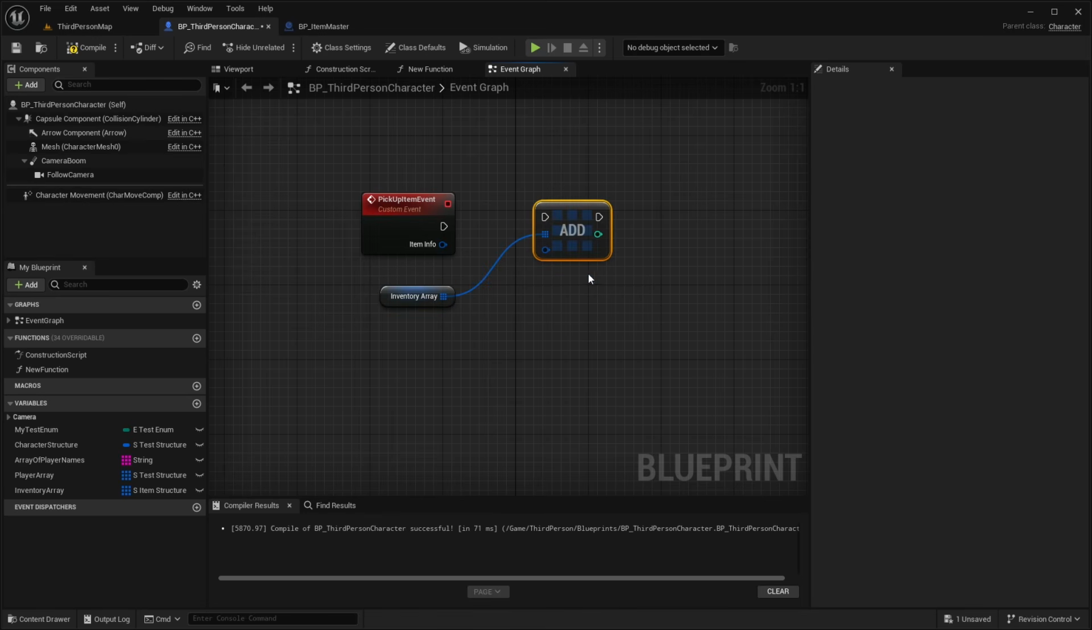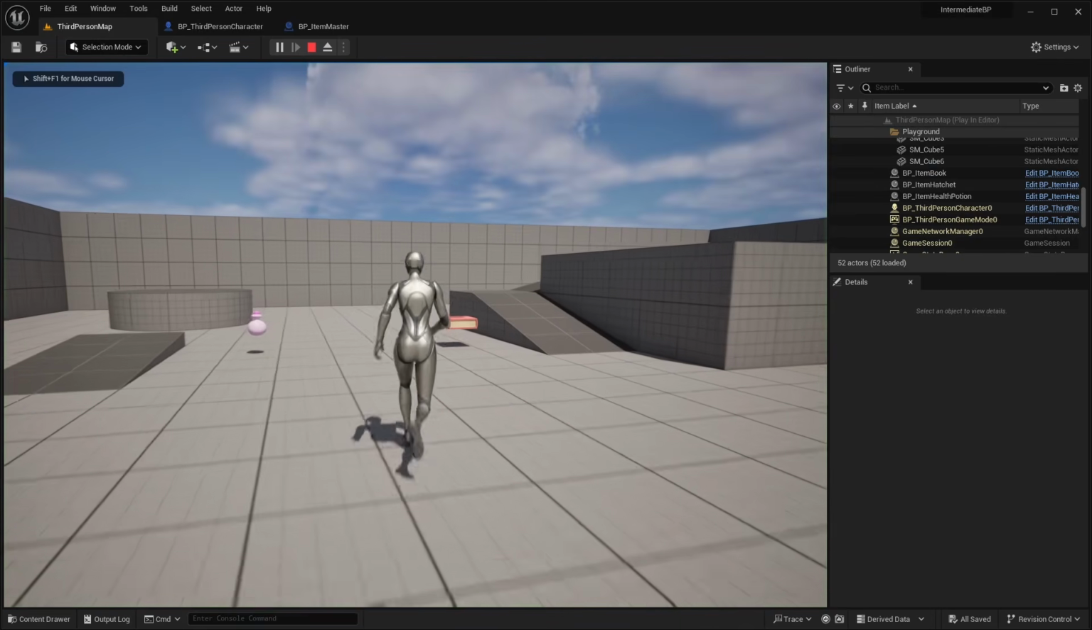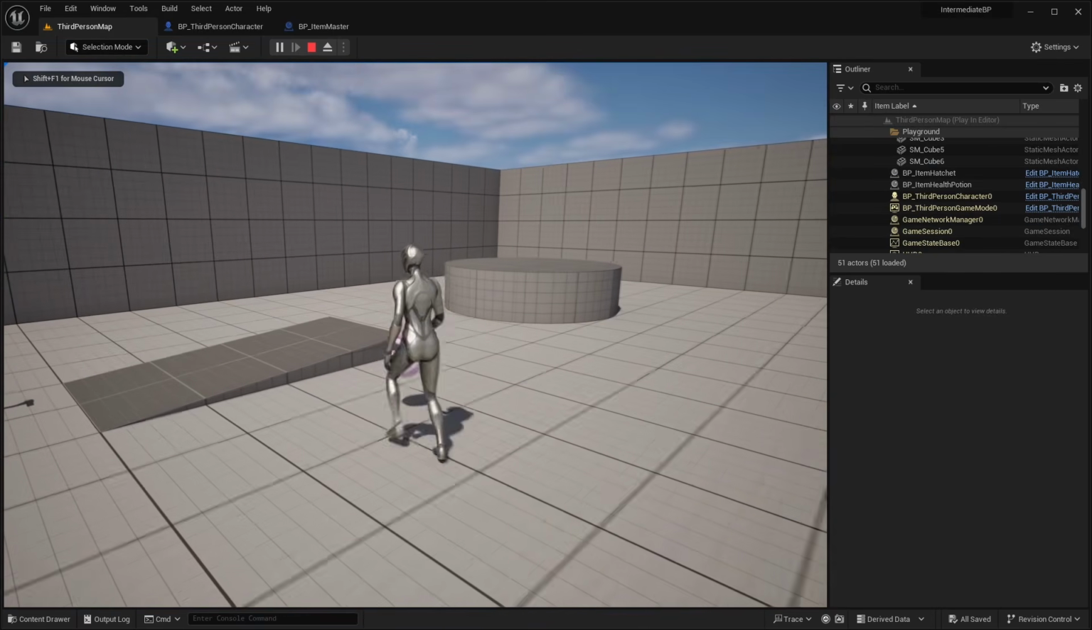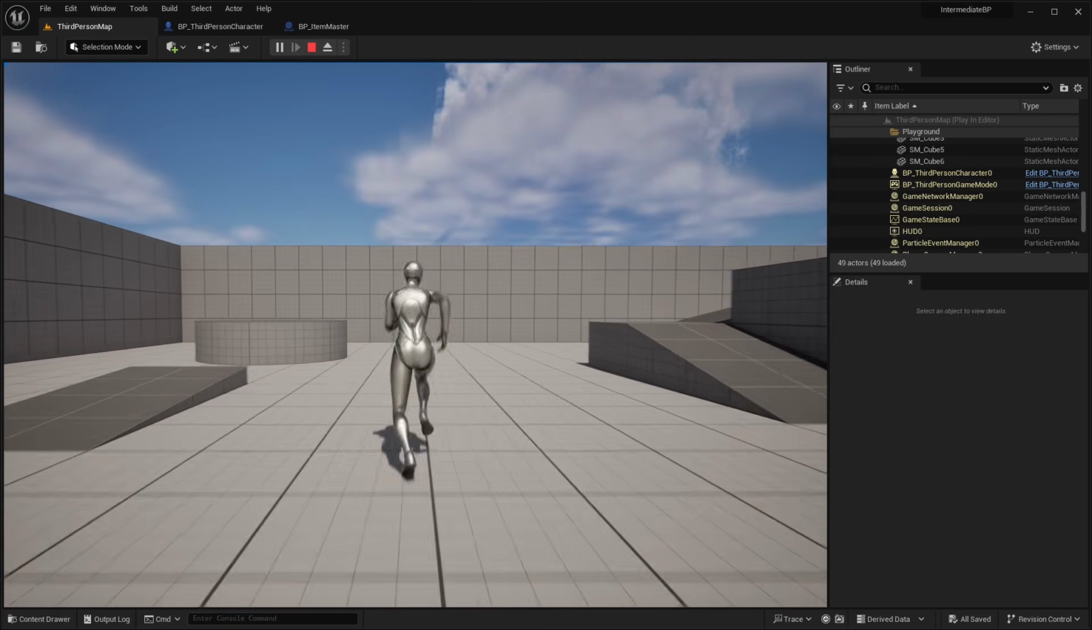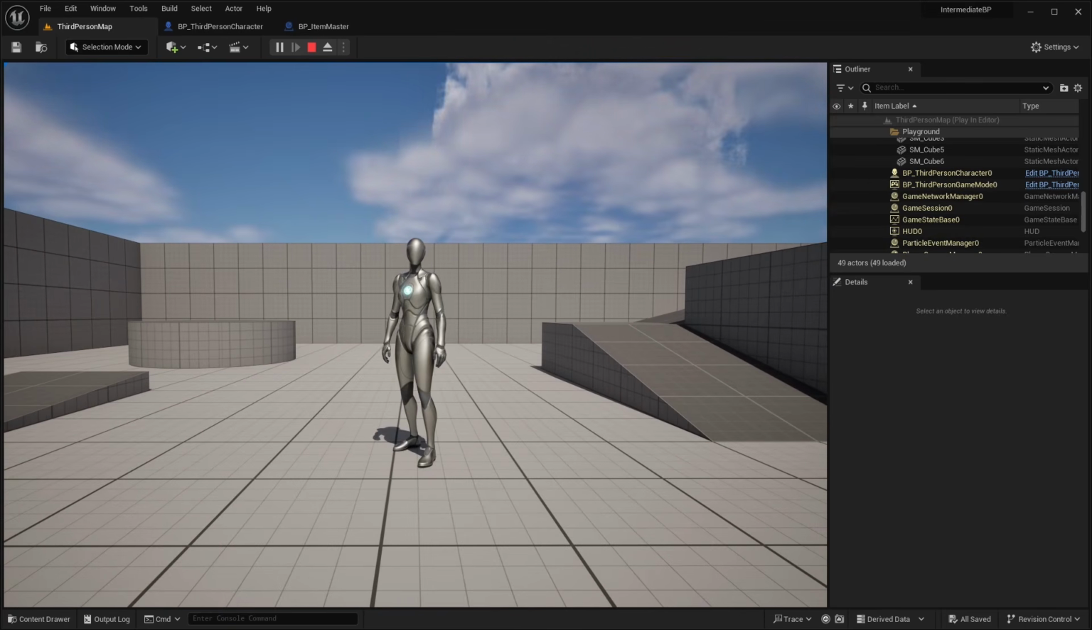If we select that, we can now hook up the execution. And then for our item info, we just plug that into the blue pin right there. And now it's going to add that item that we pick up to our inventory array. Okay. Now, if we were to actually test this out and hit play, we're not going to see anything happening visually. It's technically added to the array, but we don't really see anything happening.